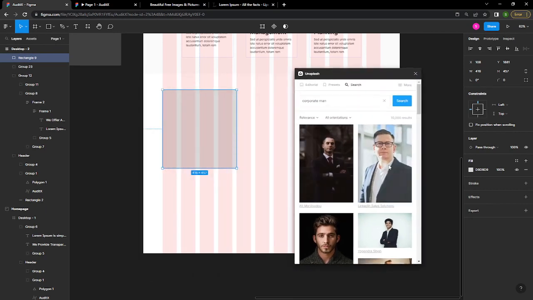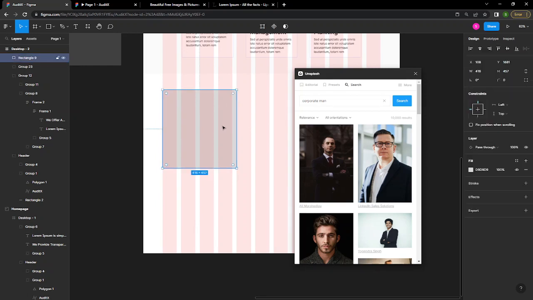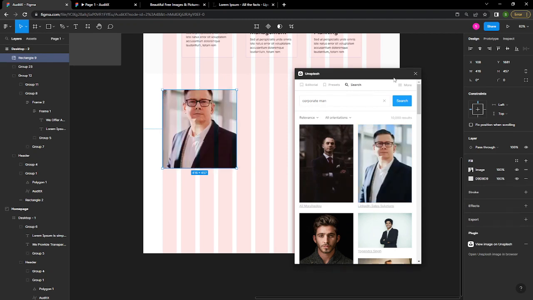So let's now make sure that your box is selected. Because if it is not selected, this picture will just download anywhere on the artboard, and you will have to start resizing it. So let's assume that you've created the size. You just want to put the picture in there, so just click on this one. Now the picture has been added.